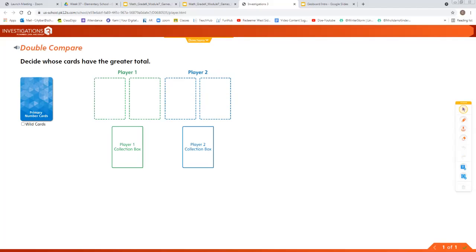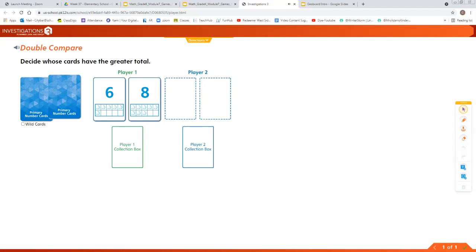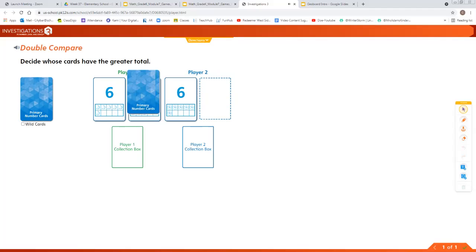So your player will deal 4 cards. The first one will go here to player 1. Second one will also go to player 1. And then the next 2 will also go to player 2. The goal is to figure out who has the most, who has the greater number. So you will talk to your children about how to play this.